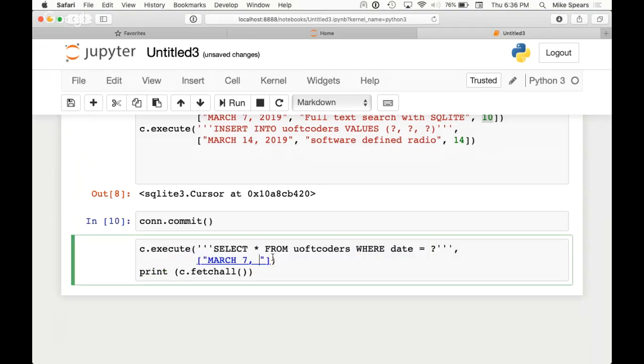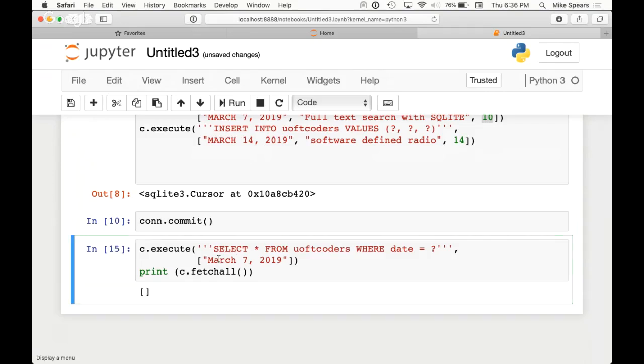Let's see here. This is SQLite. I think you switched to the whole cell. Oh, yes, thank you. There we go. And then you'll also notice it's case sensitive. So if I put March in lowercase, then it won't find it either, because when I inserted the data, it was capitalized.